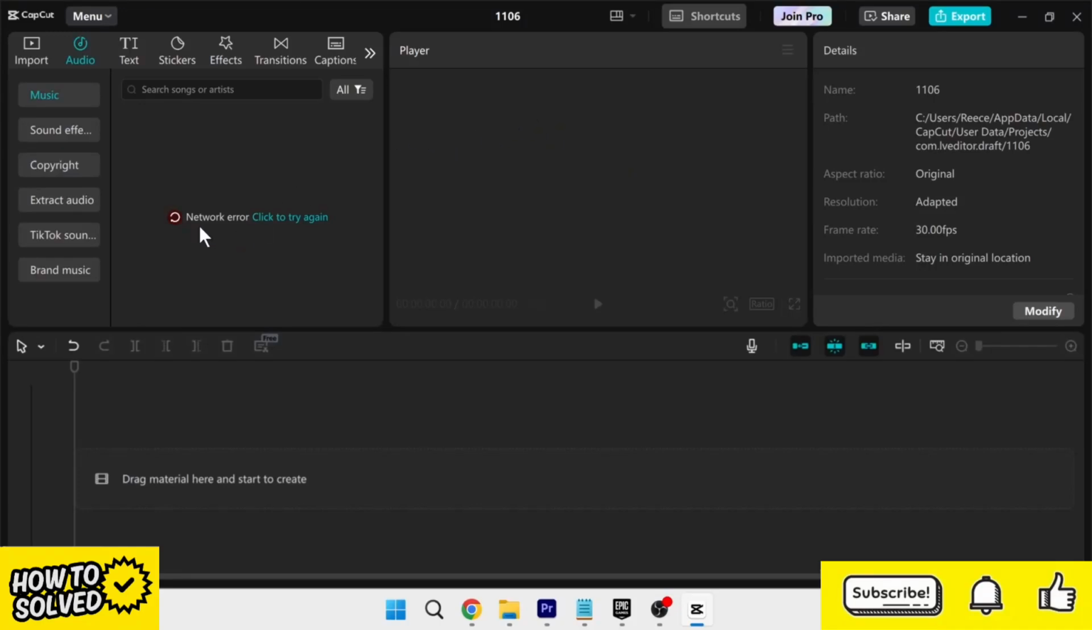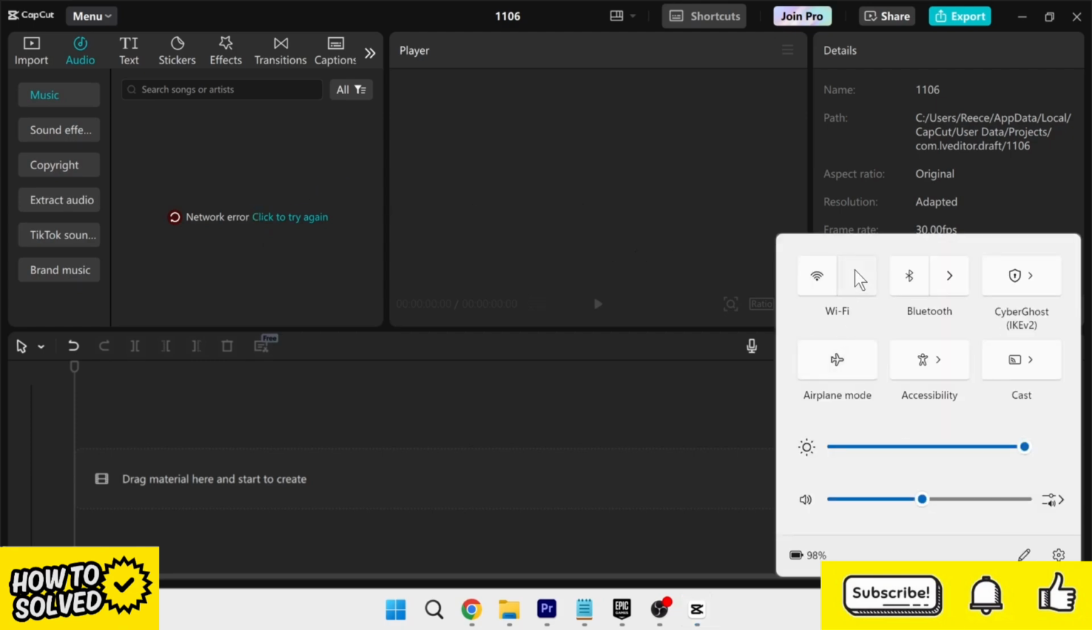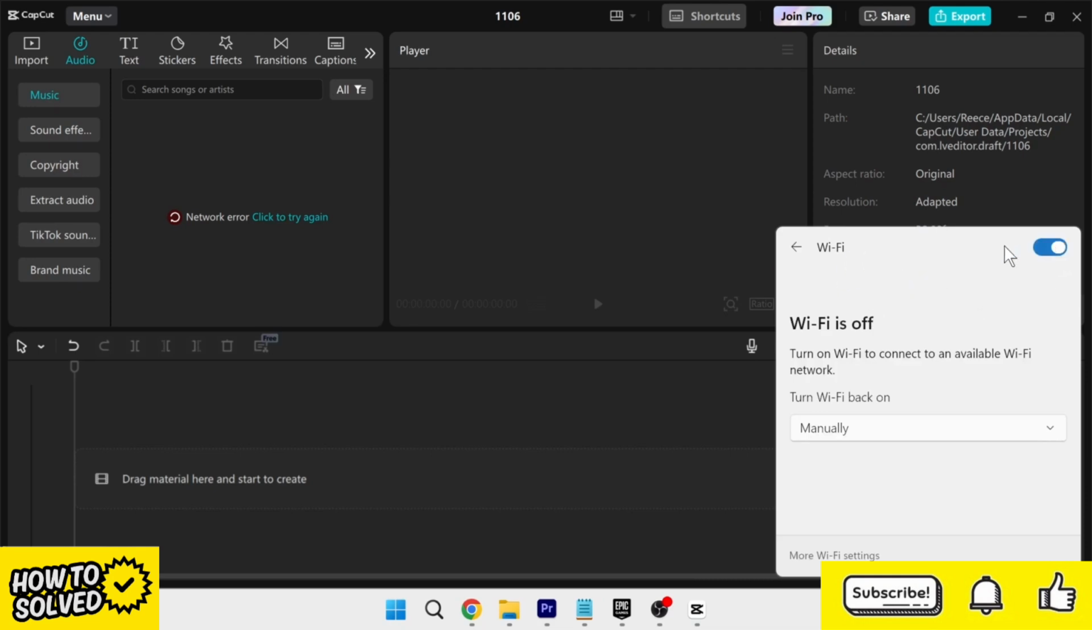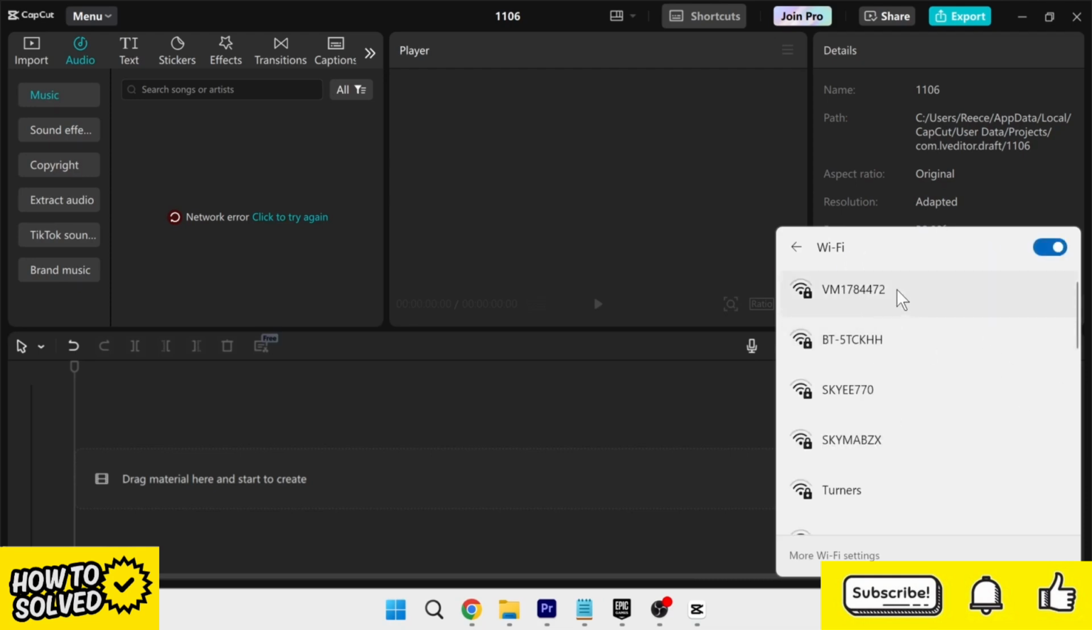In this video, I'll show you how to solve the CapCut Network error. So if you're facing this error message on the screen, there's a couple of things we can do to fix this. The first thing you need to do is obviously make sure you have a stable connection to the internet. Make sure your Wi-Fi is turned on and make sure you're connected to an internet.